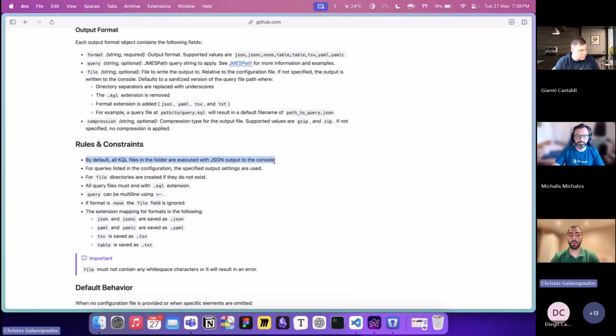So you see here, by default, all files in the folder are executed with JSON output. If you don't give any configuration file in a folder, that will happen. We will run all the KQL files in the folder, and you will produce the JSON output, which is what we get from Azure API. So it's like the least disruptive approach. What we get, we simply print it to the console. We don't do anything else, which is like the best thing to do when we are talking about default behavior.